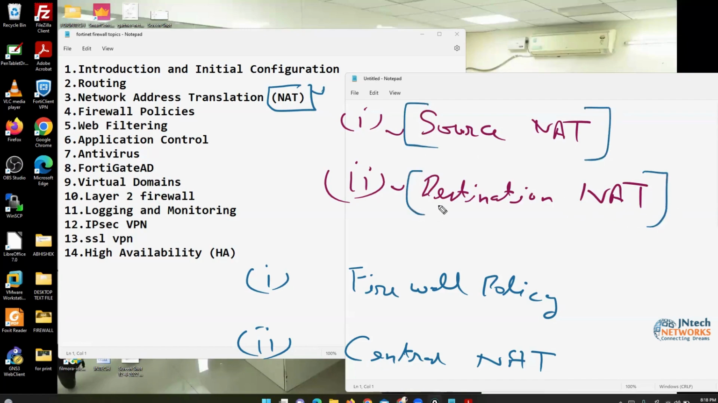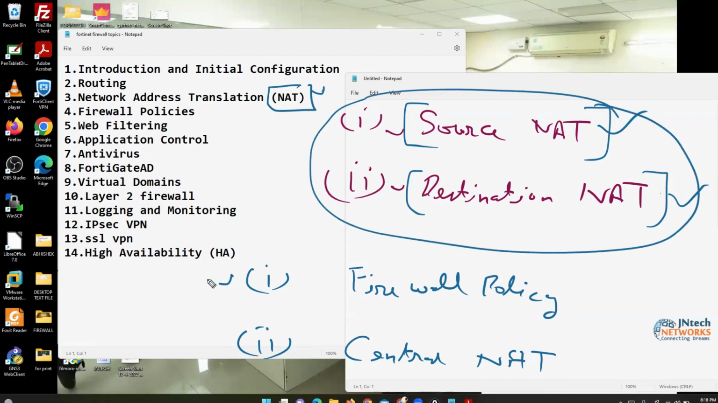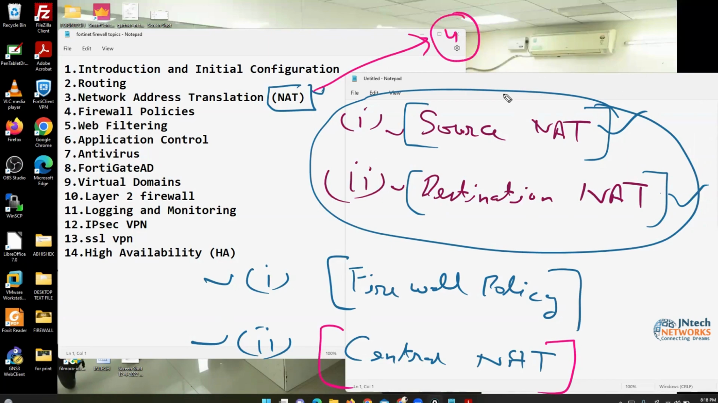After that, we can discuss scenarios for source and destination NAT. In this scenario, are we using source NAT or destination NAT? And after that, for source and destination NAT configuration, we have two options: either the firewall policy NAT or the central NAT. So only this NAT concept will take a minimum of 3 to 4 hours, with theoretical and practical implementation. I will tell you both with scenarios and show you the practical.